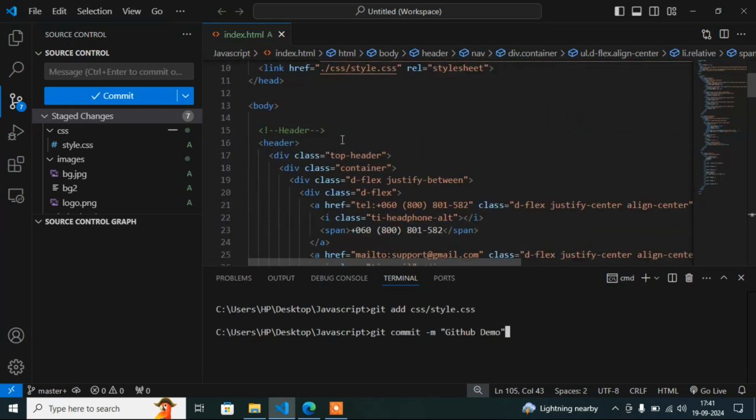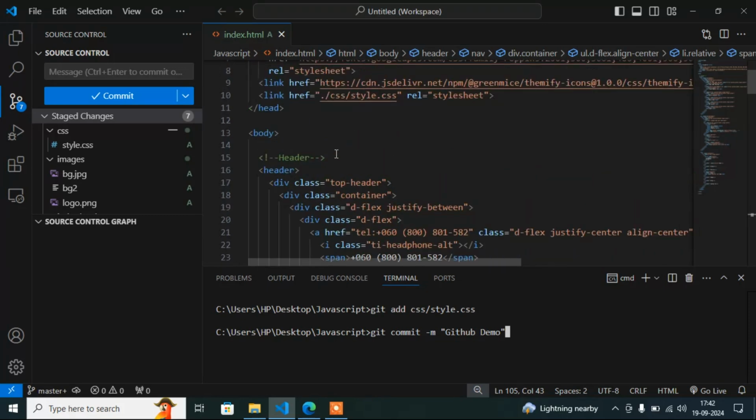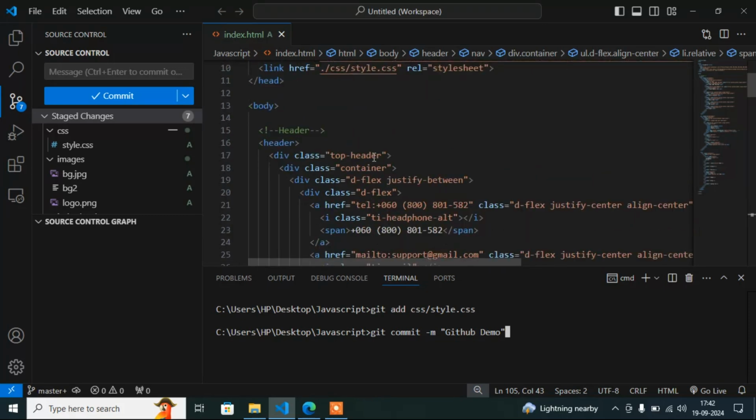Okay, so suppose you are changing this div class name from header to top headers. The message you can write is like "change header to top headers". That way you can message. Then when the main person, you can assume me, checks the code or commit, at that time I can understand that person A changed it like this: it was header earlier, but he changed it to headers. Okay, I hope it is clear.